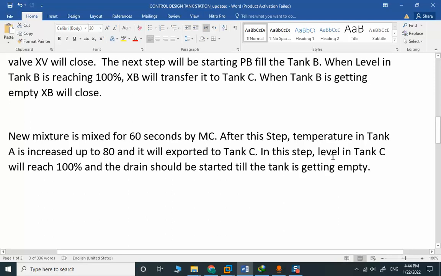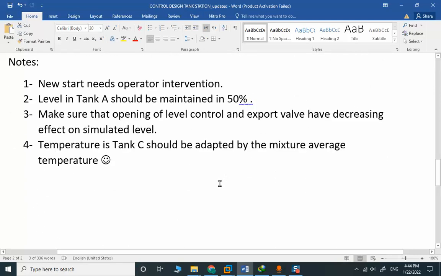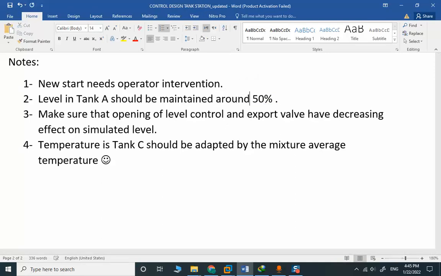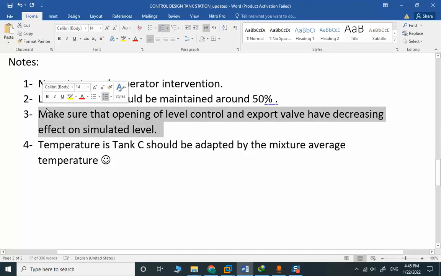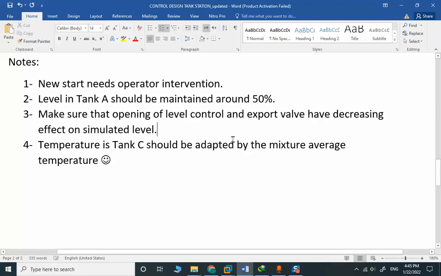In the next step, level in tank C will reach to 100, and drain should be started till the tank is getting empty. New start needs operator intervention. Level in tank A should be maintained around 50. Make sure that opening of level control export valve have decreasing effect on simulated level. This is the simulation tip. When you open something, the level should drop.